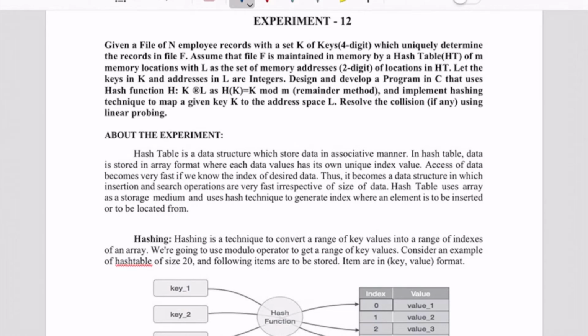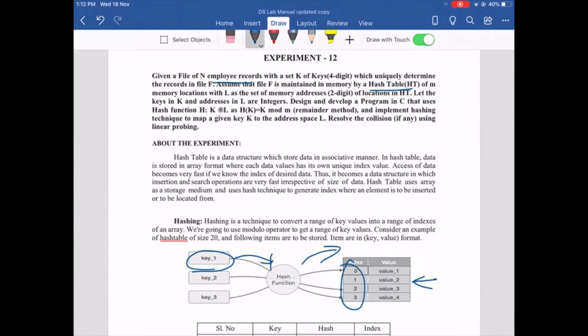Hello everybody, let us take a look at your 12th lab program in data structure. The objective of this program is to read employee records and store these records into a hash table. So firstly, hashing is a technique which converts keys into indexes. Given a key as input, it will give you an index as output, and based on the index we are going to store the data in that particular memory area.